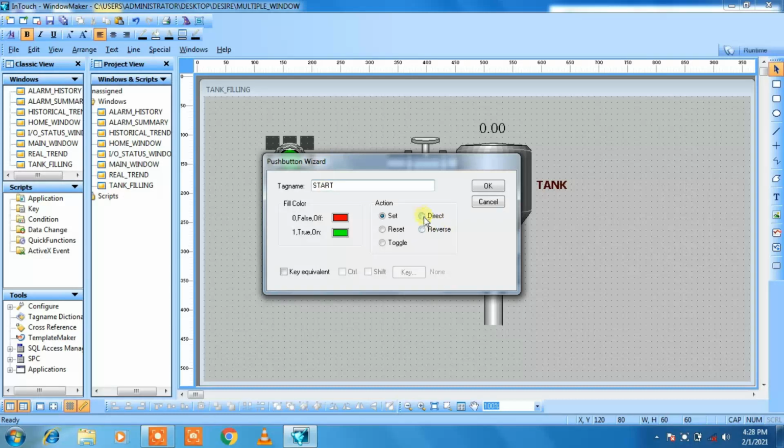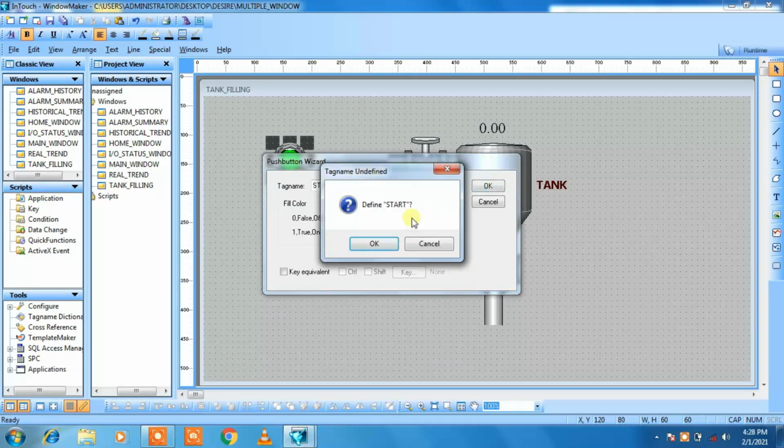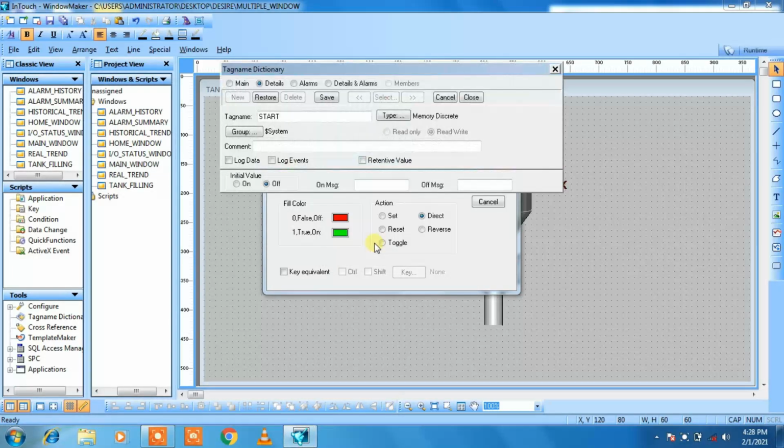Okay, choose the action as a direct, because when button will be off then it will show in red color, and when button will be on it will show in green color. Okay, so that is why I have chosen direct action over here. Okay, so click on OK. Okay, so we have to define the start, so click on OK.